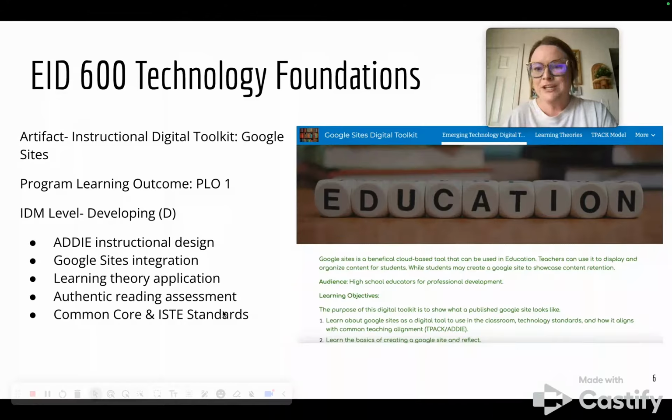What I appreciated most about this assignment here is I implemented it into my real-world classroom. I actually had students create their own Google Site book blog. So instead of writing a traditional book report essay, they designed their competency within a Google Site.